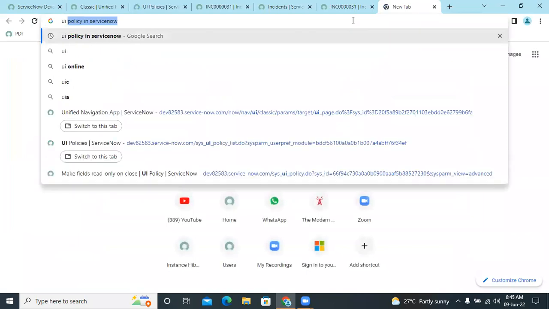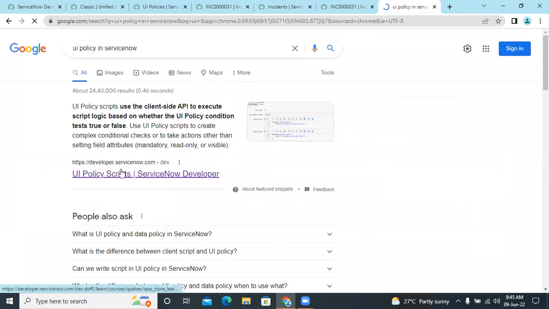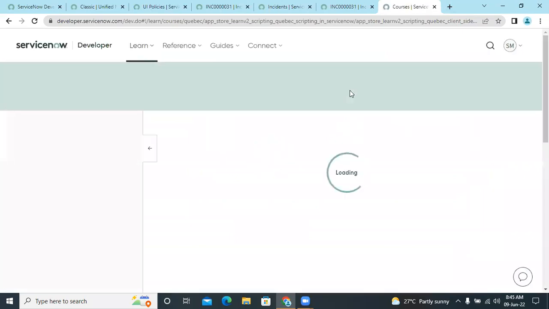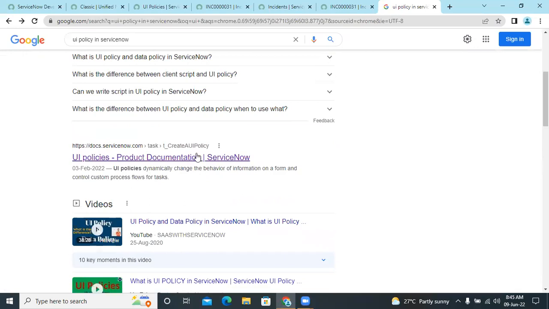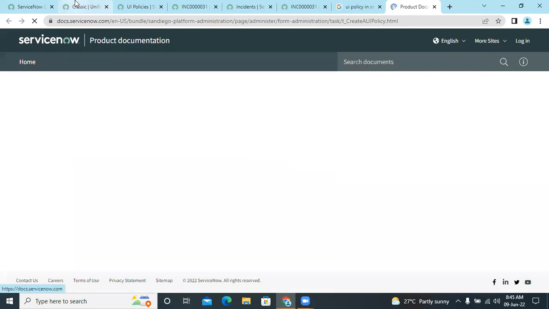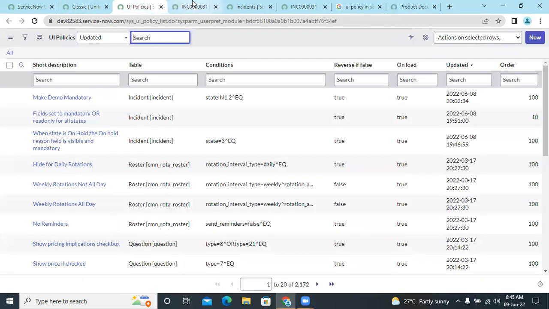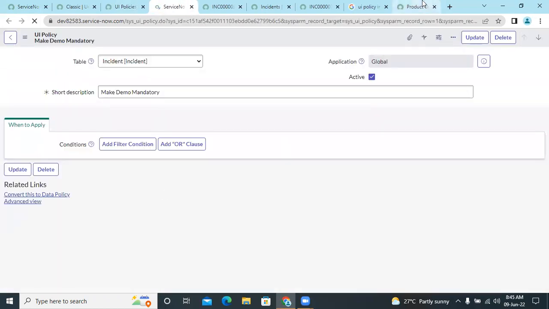There will be a few more things which I left. So let's check in the documentation. UI policy is a client side API, which means it will be running on the client side itself. It won't run on the server side. So it is a client side API.